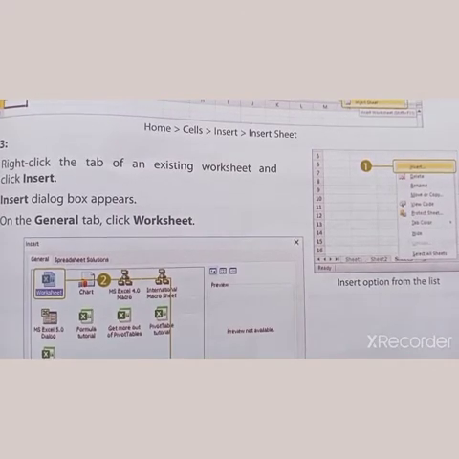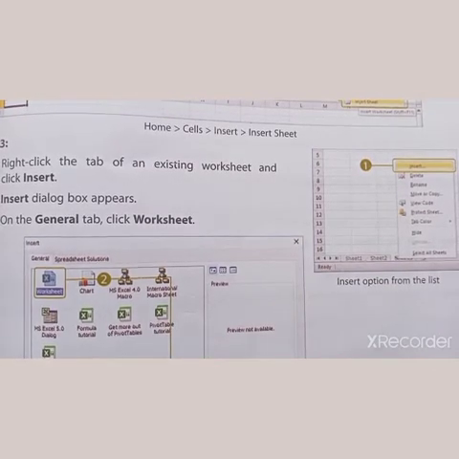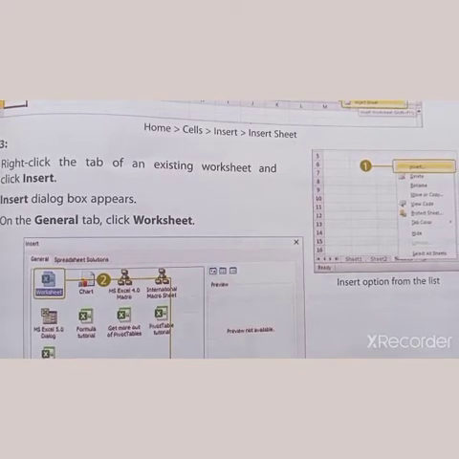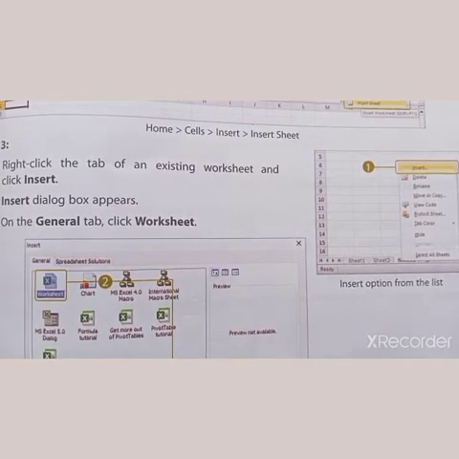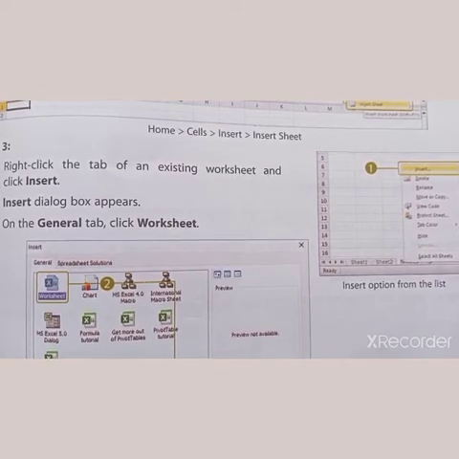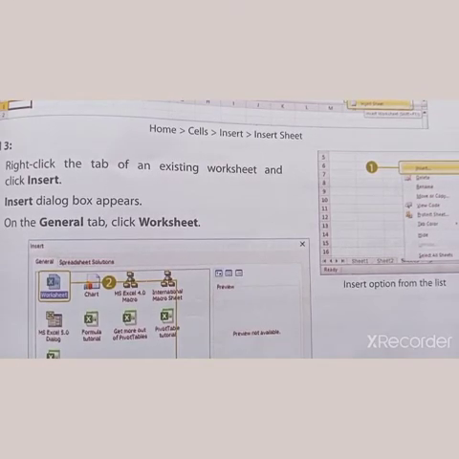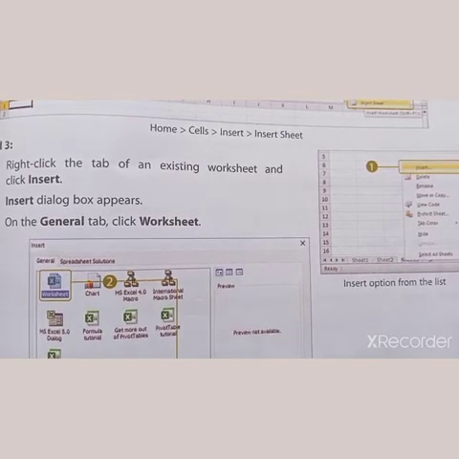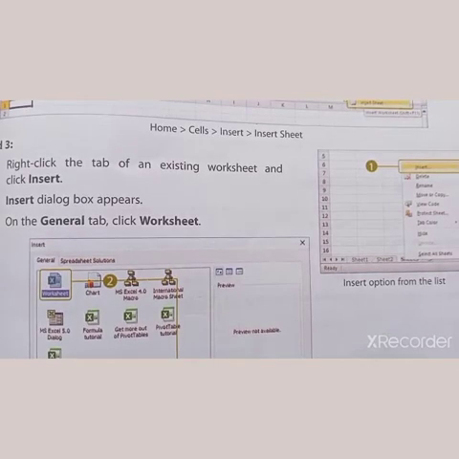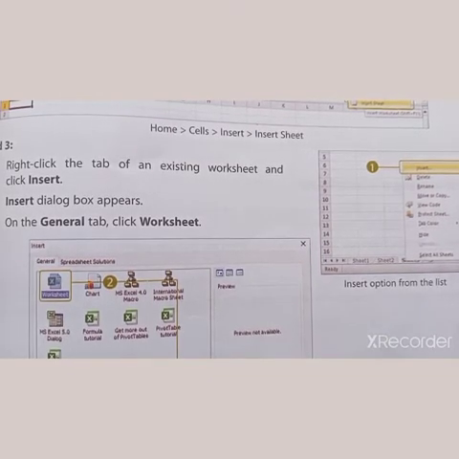And there is another method, and that method is from the keyboard. If you wish, you can insert a new worksheet from the keyboard also. For that you need to press Shift plus F11 on your keyboard, and the new worksheet will get inserted in your workbook. So these are 4 different methods of inserting new worksheets in your workbook. You can follow whichever method you find easy.